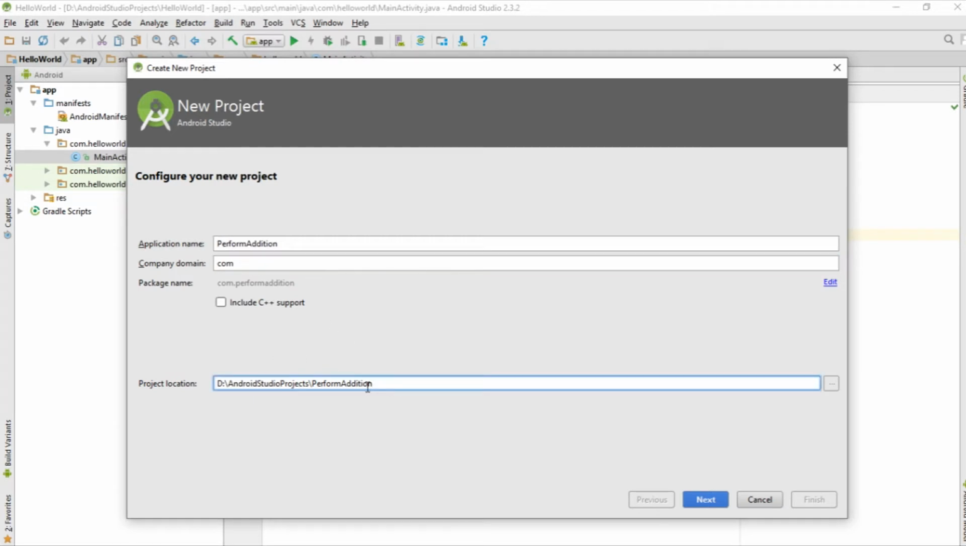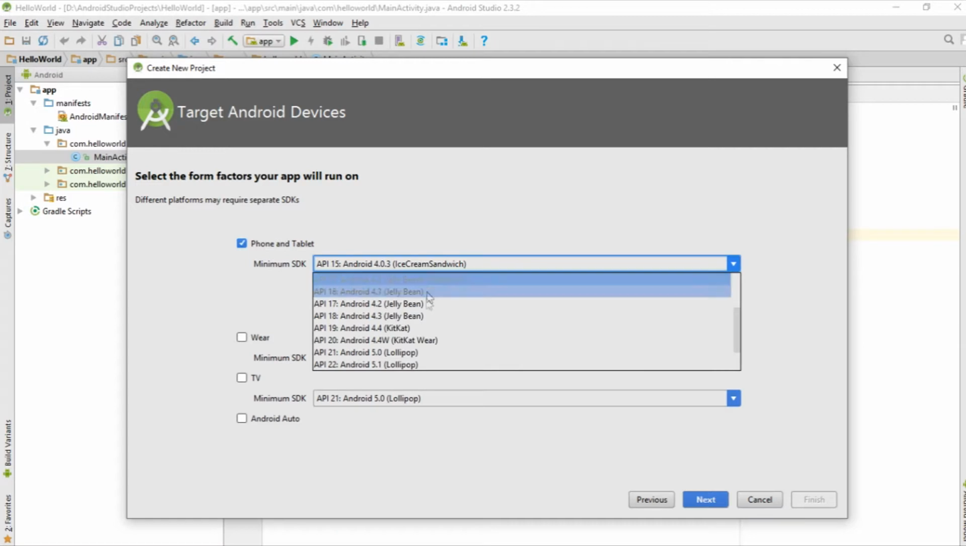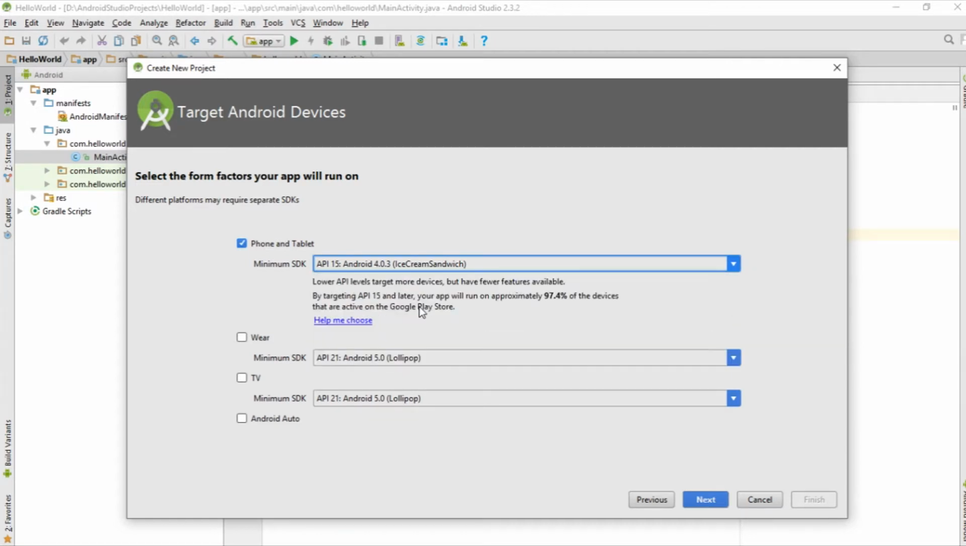This is the project location that you can see over here. For your workstations it will be different. Then click on next. Again, we are going to create this application for our phones and tablets, so check that. Then I'm going to use the minimum API level as Ice Cream Sandwich. I'm not going to change that. So we are going to create this application for devices which have API level 15 or more.